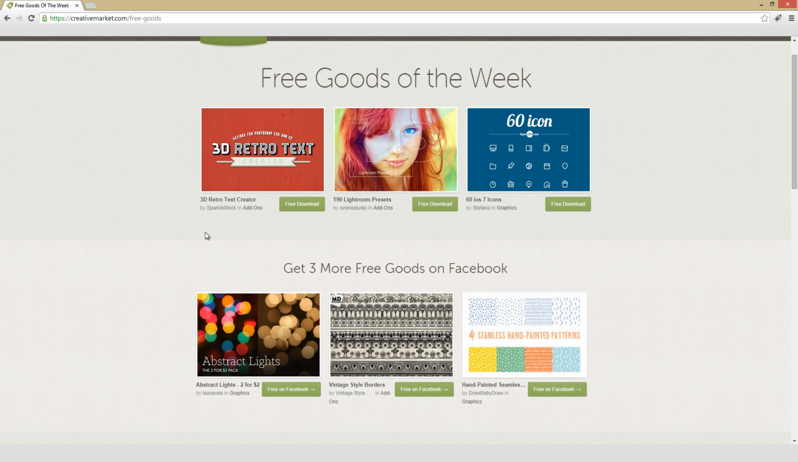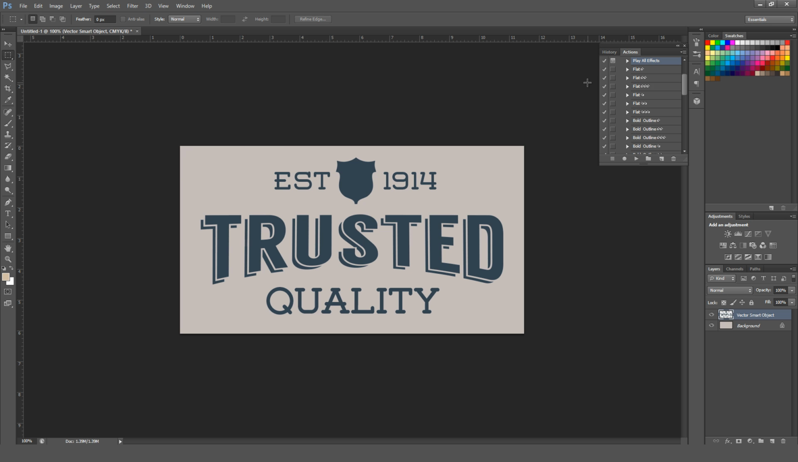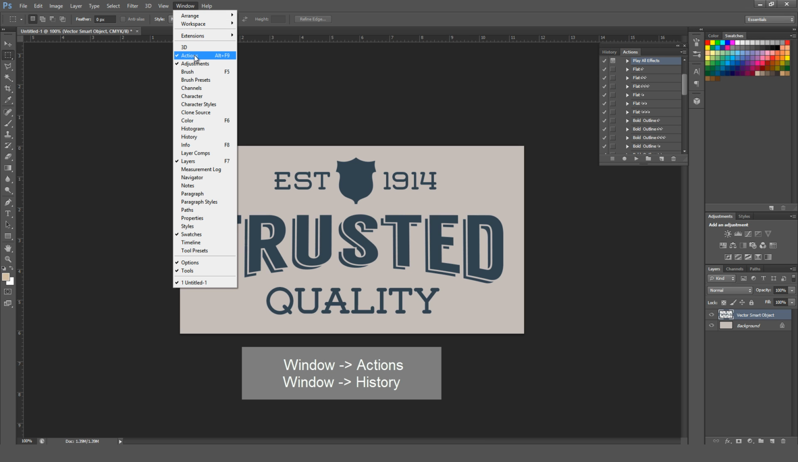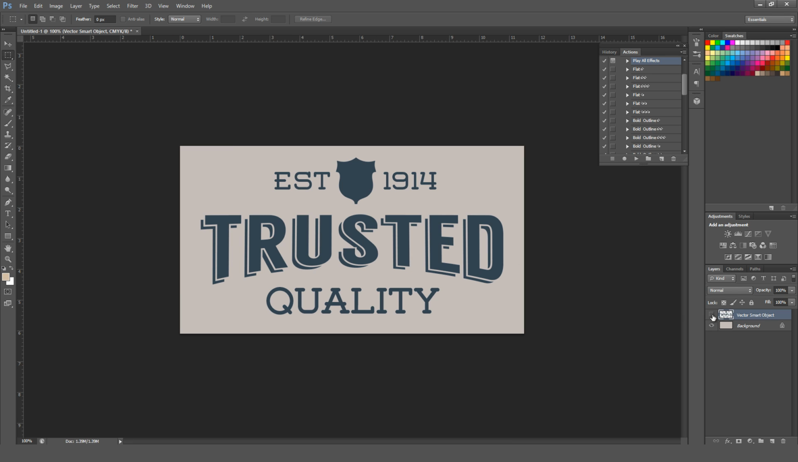So I'm going to start at the top here with the 3D Retro Text Creator. The first thing you want to do is make sure your Actions window, which is right here on my screen, and your History window are both active. To do that, you can go to Window, and then Actions is at the top here, and History is kind of near the middle. And then as you can see, I have a logo right here on its own layer.